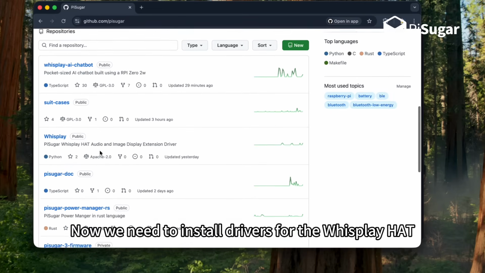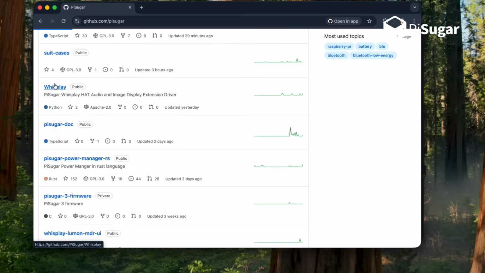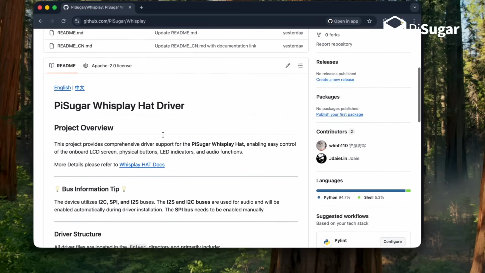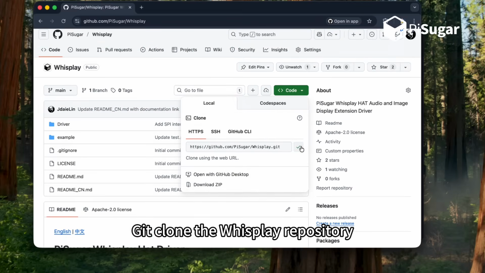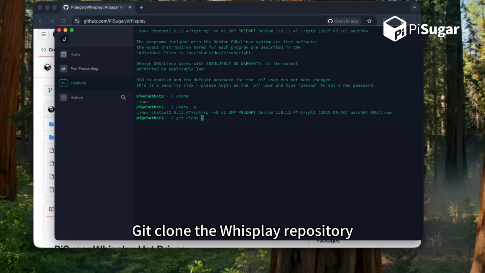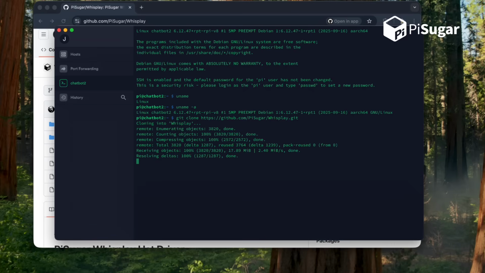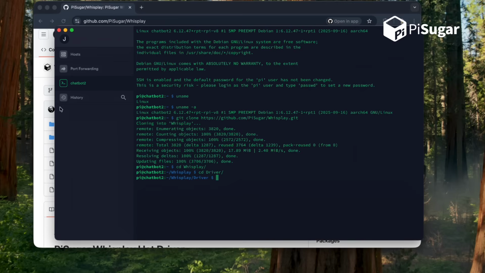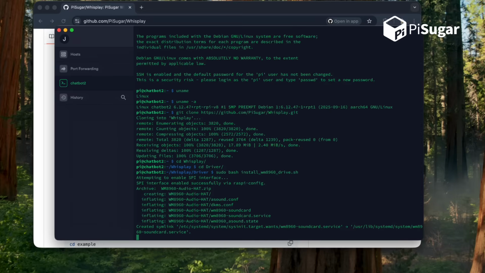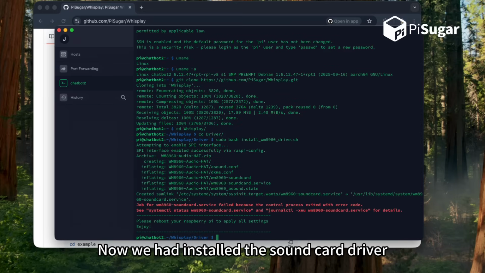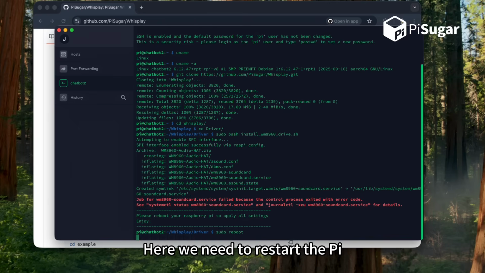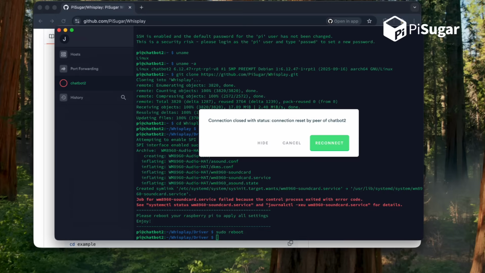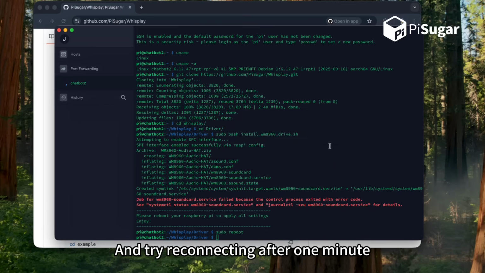Now we need to install drivers for the Whisplay HAT. Git clone the Whisplay repository. Then copy and paste the driver install command. Now we have installed the sound card driver. Here we need to restart the Pi, and try reconnecting after 1 minute.